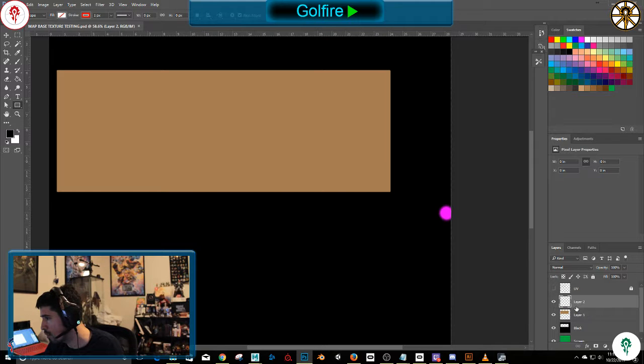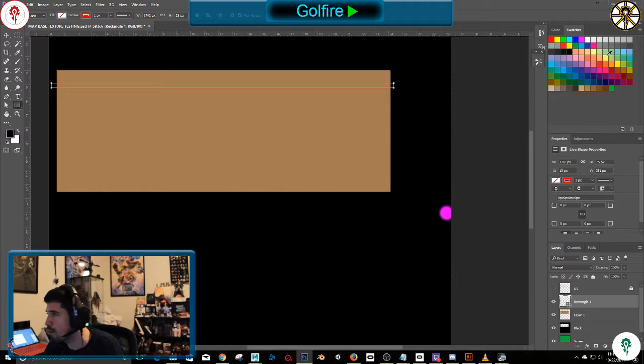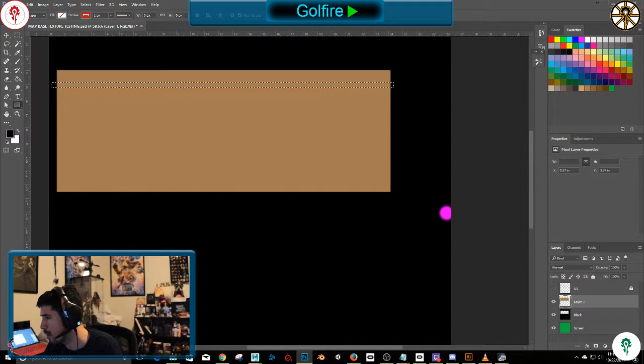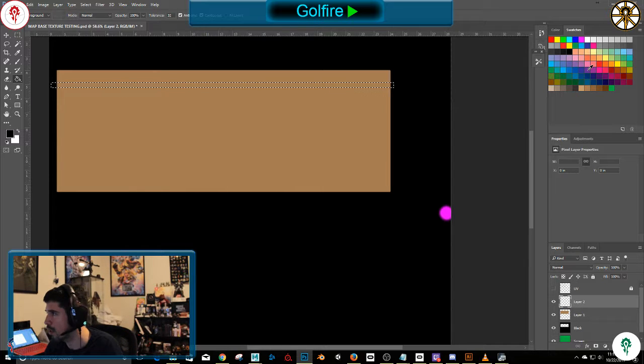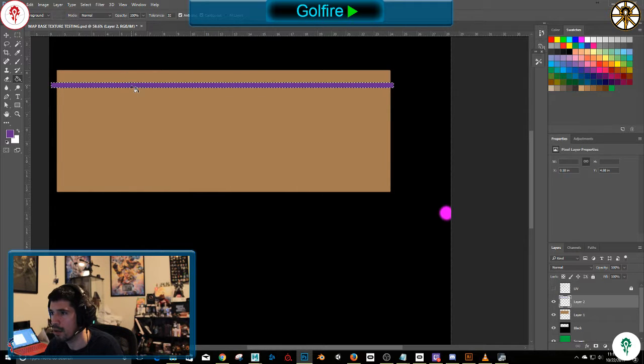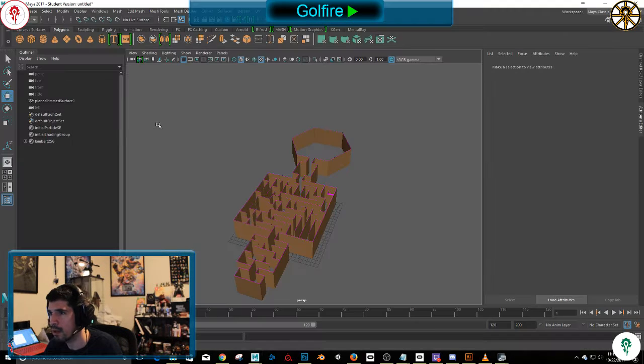So let's go on this layer. I'm going to put something here just to see how it looks. This is a path, so I'm just going to delete this layer. I'm going to create a new layer, and I'm going to fill that with this kind of purple. Okay. Save.